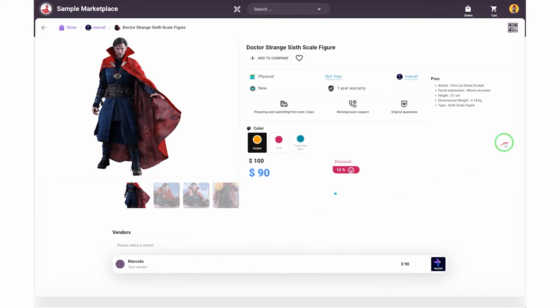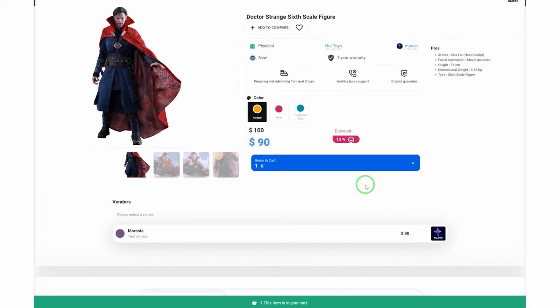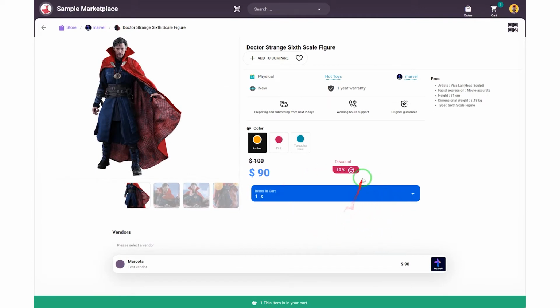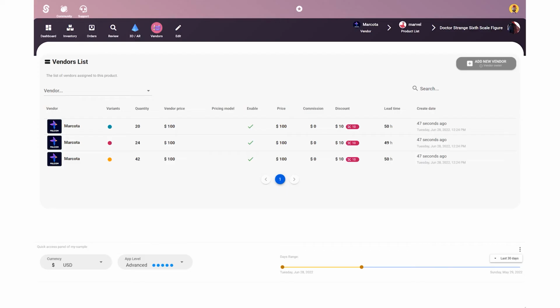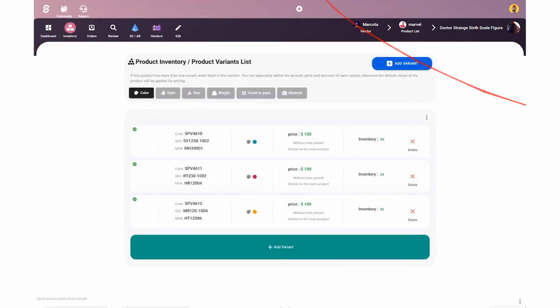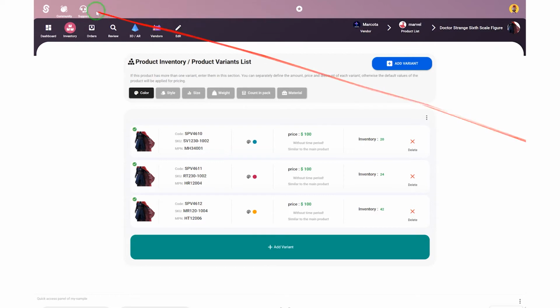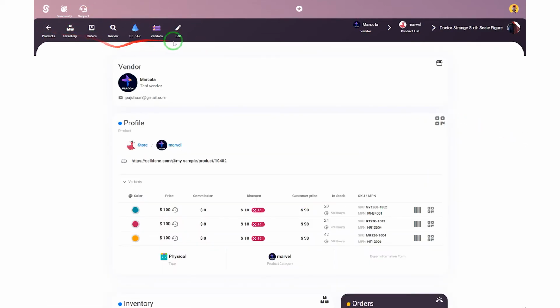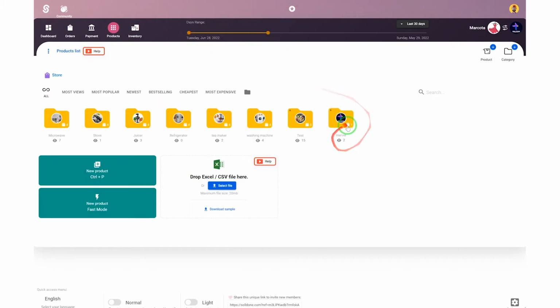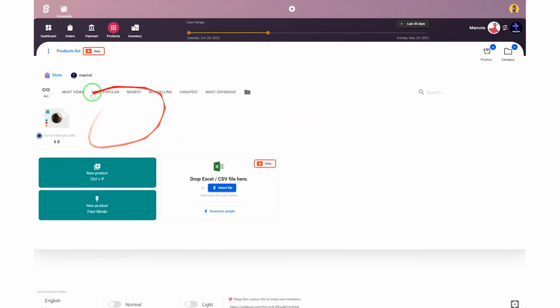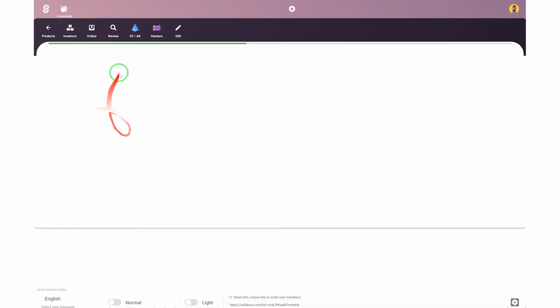Here it shows the vendor and I can add it to my cart. Now I'm going to complete the purchase process. The point here is that the vendor can enter the information of the products he has added to his panel. Because these products are not shared with other vendors, the vendor has more access to the product information.